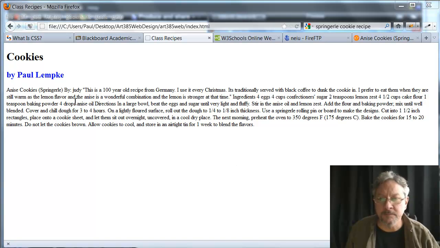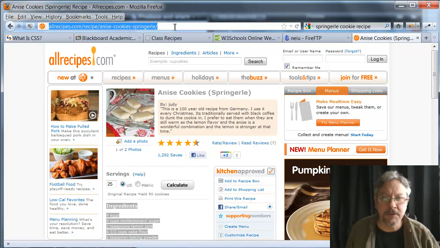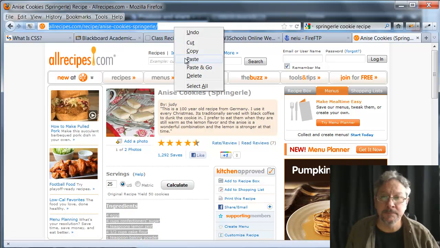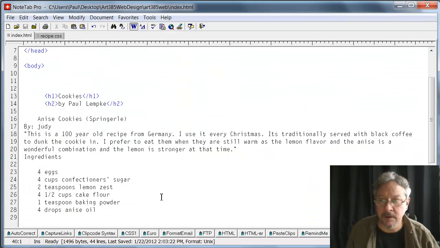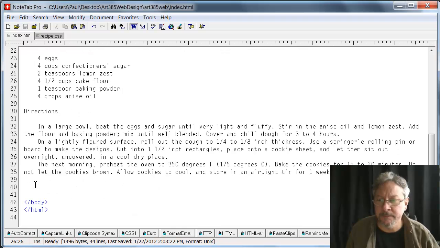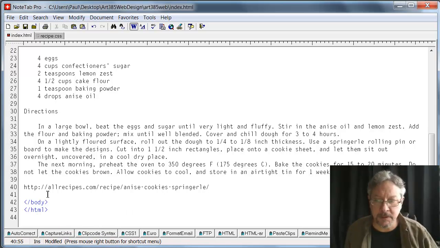Oh, there's one other thing. I want to indicate where I got this recipe from. So I'm going to go back to the website, select the URL for the page, copy that, and then go back to my text editor, and I'm not sure where I'm going to use it, but down towards the bottom I'm going to paste that. And here I have the URL for the source for the recipe, just as plain text.